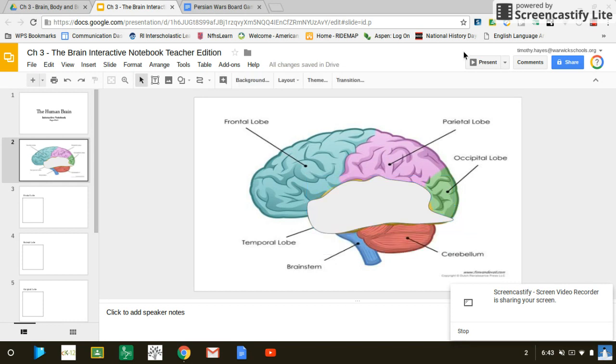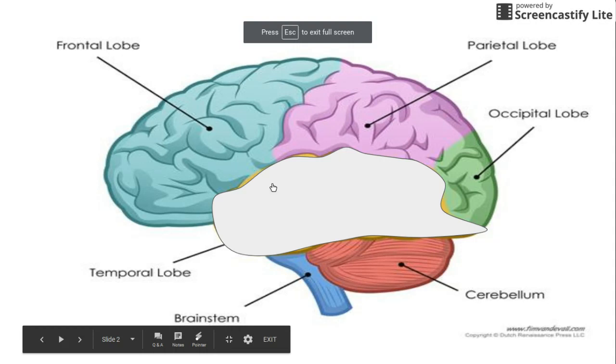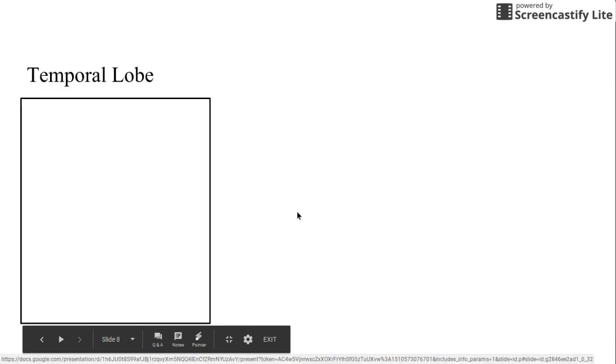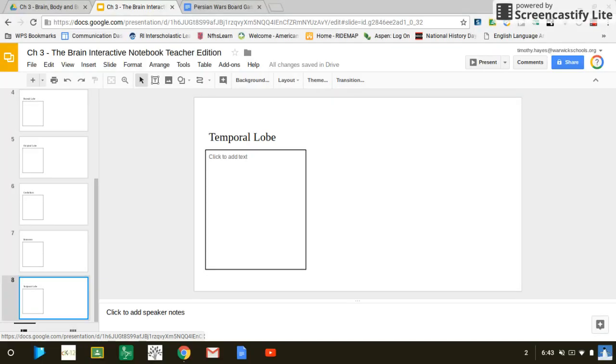All right, so now if I go to present mode, when I click on the temporal lobe, it brings me right to that page. All right, so that's the first part. I'm going to hit escape, back into edit mode.